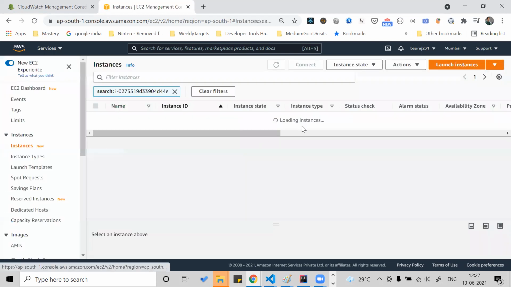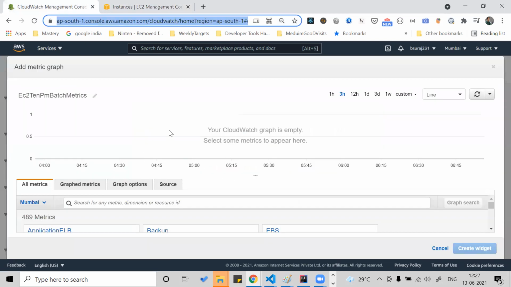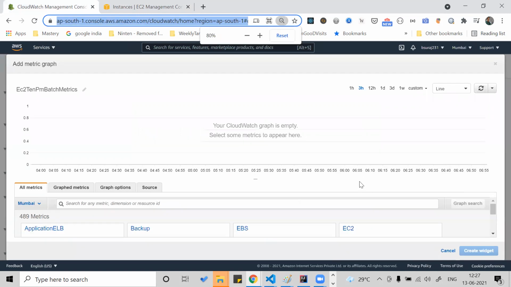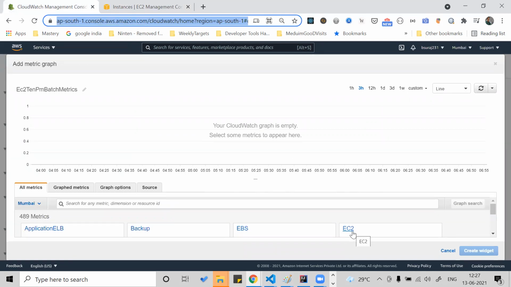Okay, so let's see. Yes, this is under construction. Currently we don't have any. Let's see more things about what we can do. We can get the metrics from ELB, Elastic Load Balancer, what load balancers are. If you want any backups, what's EBS? And EC2, what's the full form for this one?